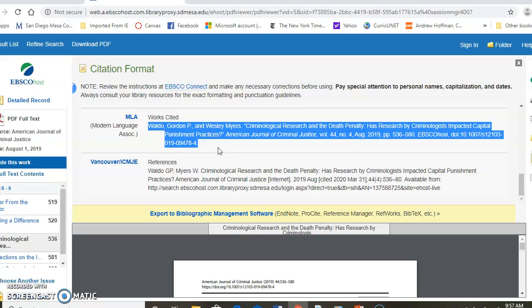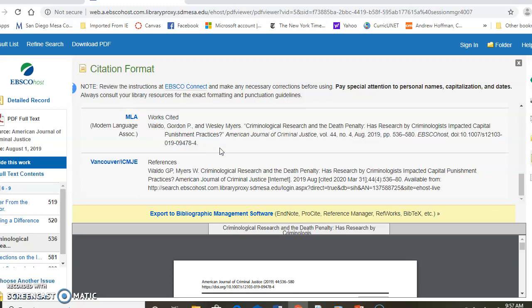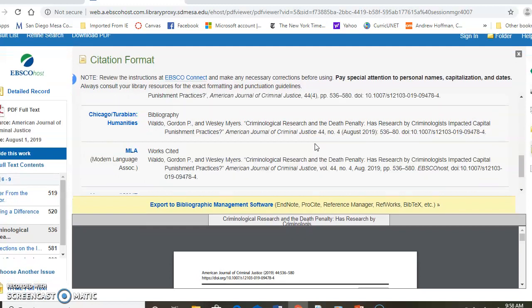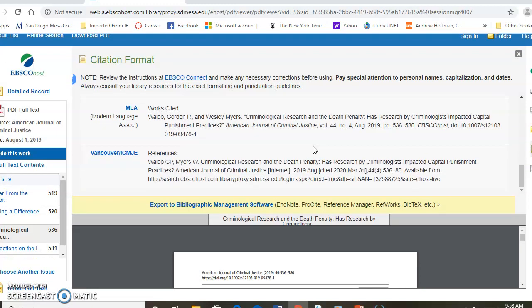I am golden. Now, I will point a couple things out. This is a good entry, but it does say up here, pay special attention to personal names, capitalization, and dates. Sometimes the computer does make mistakes, especially when there's multiple authors. They make mistakes. Sometimes there's other forms of mistakes, okay? Just be aware of that, okay? But that will save you usually a lot of grief.